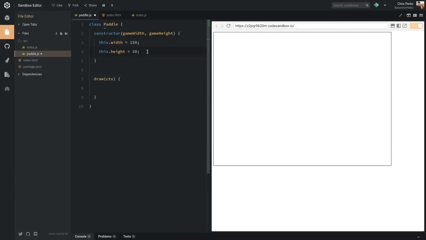So the position of the paddle needs to be in the center of the screen. So let's see here. Let's say this dot position equals, and I like to make the position an object. That way we can say position X is this, position Y is this, and then we can just update this by saying something like this dot position dot X, and you can update it. So let's go with this right now.